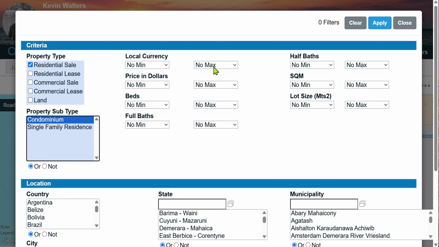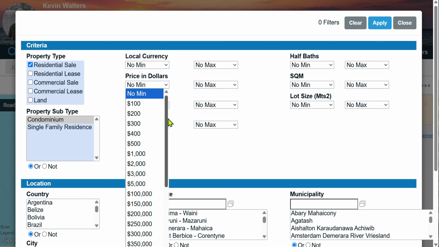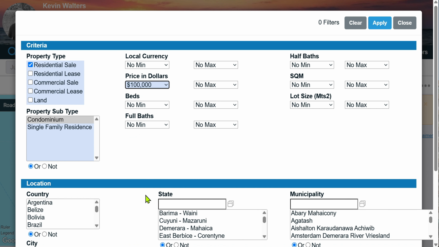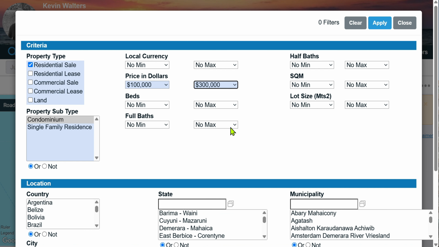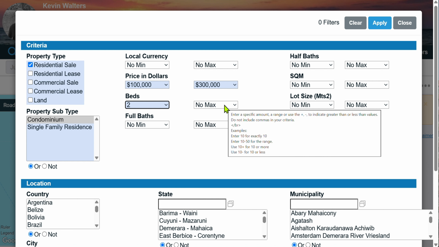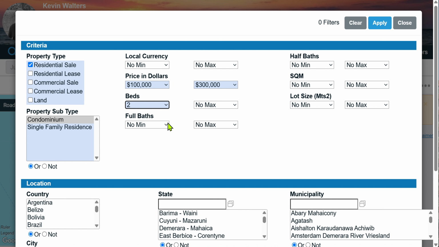Do not worry about the local currency. That'll be in colones. Let's go ahead and go to price in US dollars. We're going to start searches from 100,000 up to 300,000. Minimum bedrooms, whatever you want to put in. Don't worry about putting a maximum in there. Bathrooms, 1 may be fine, 2 may be fine, but so we make the search a little bit bigger and open it up more, we're going to hit 1. Don't worry about half bath, square meters, lot size, anything like that.